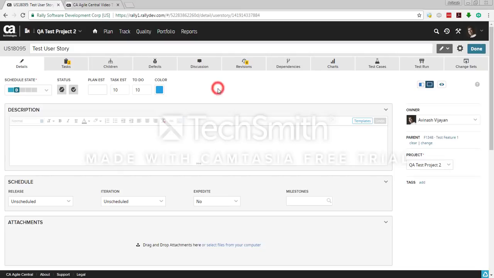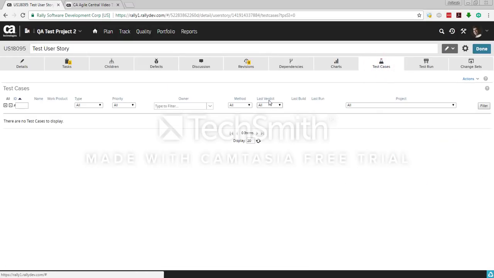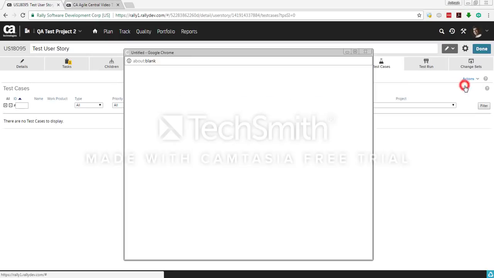Now let's see how to create a test case for this particular user story. There is a test case tab here. If you are creating test cases for this particular user story, it's better to come into the user story and then create the test cases. So go to the actions, create test or new test case here.